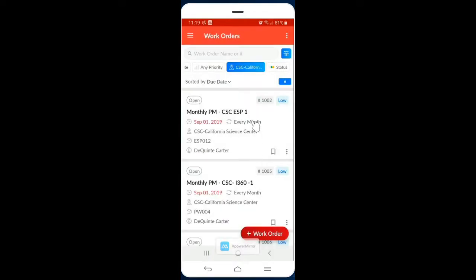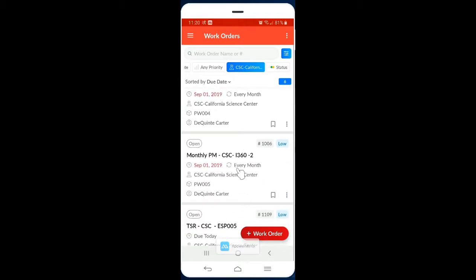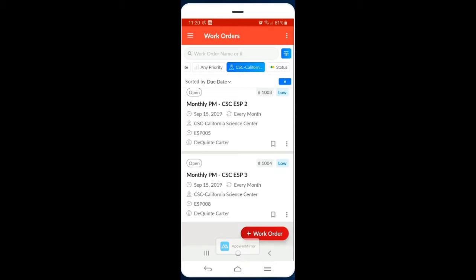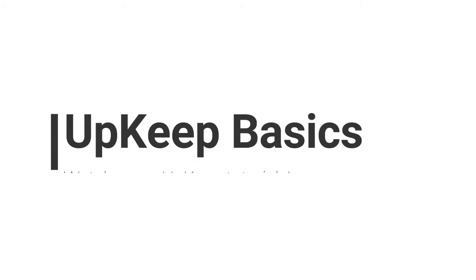This is some basic filtering and basic overview of how to look at and view work orders and filter work orders in UpKeep. I hope this helps, and check out more videos for more information on how the UpKeep system works.